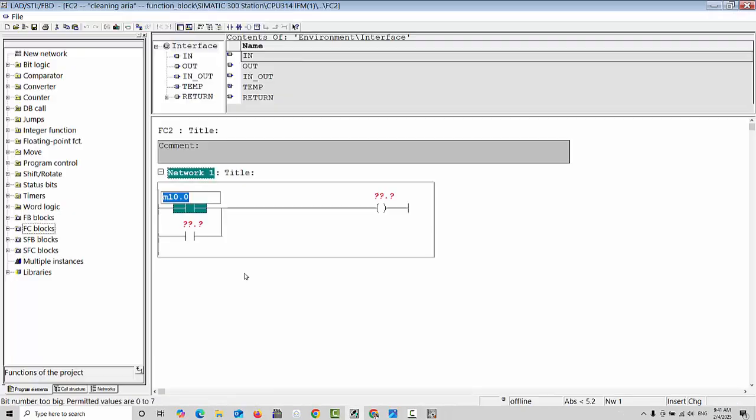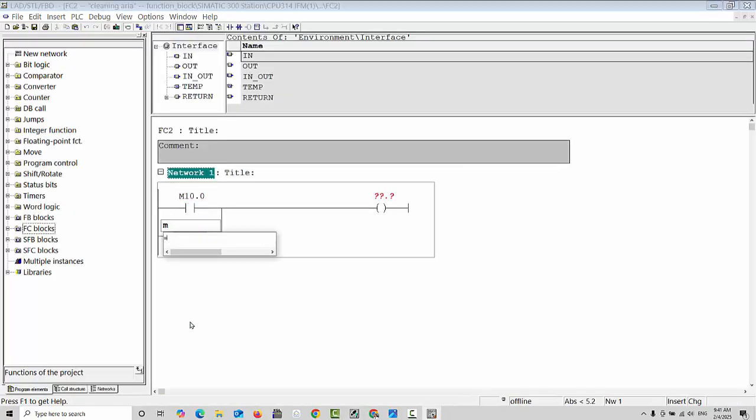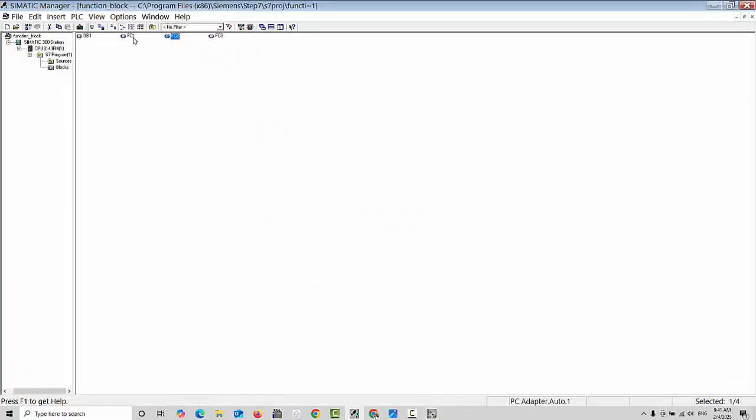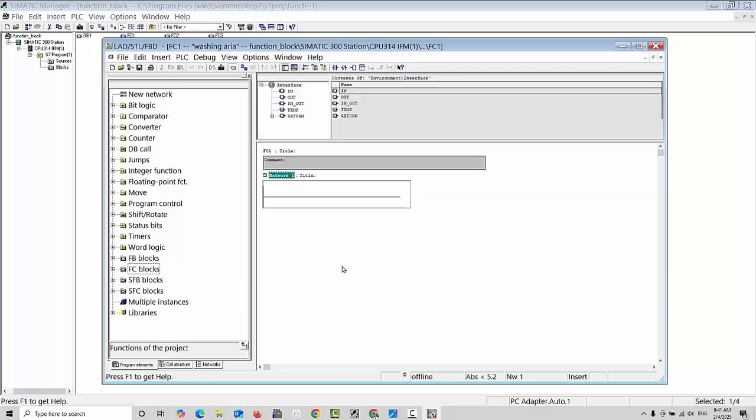M10.0, M10.1, and here we can give M10.2. Memory addresses we will use just internally, and after that go to FC1, where we will also create one program.